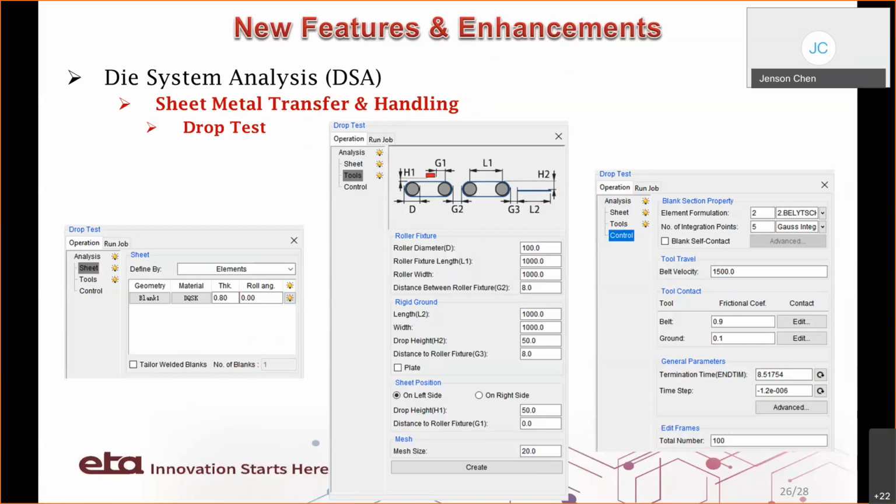They have to check all this to ensure that there's minimum deformation of the stamped parts during the transfer process. This is a GUI, a user interface. You will define your stamping parts, then you can set up different conveyor settings. From there, there will be other parameters involved in these calculations.